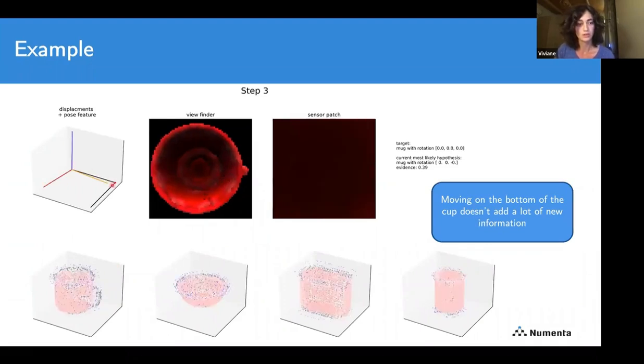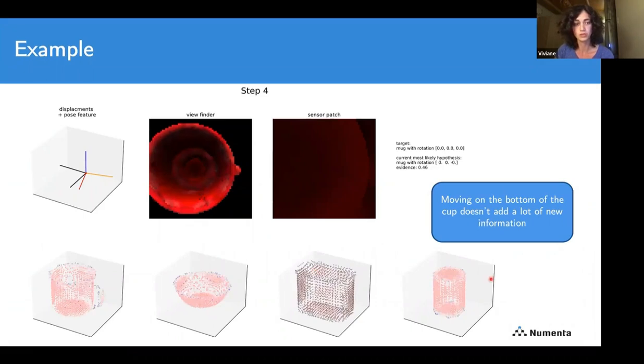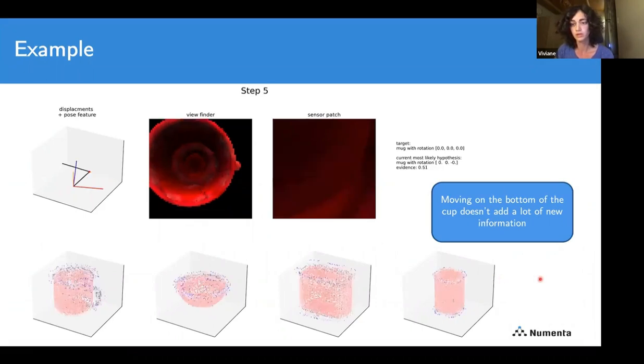Now we move to the left. Again, we updated hypotheses. I'm just gonna move a bit quicker through this. So while we're moving at the bottom of the mug, we can't really resolve a lot of information. It matches with all of the models just on that bottom of the cup. But now something interesting happens.